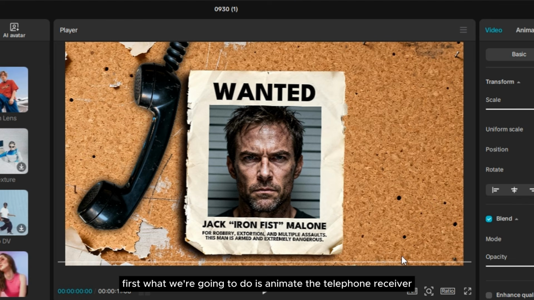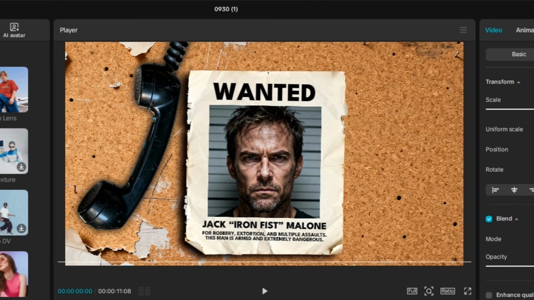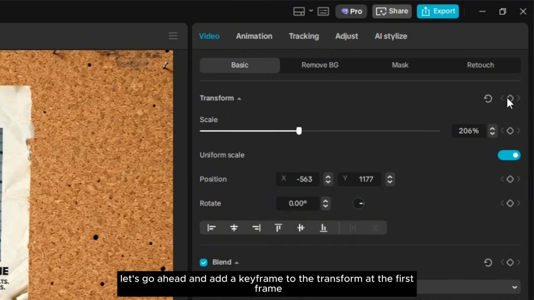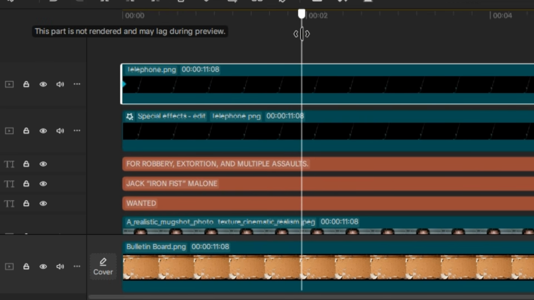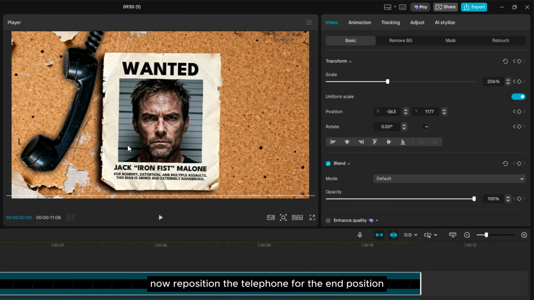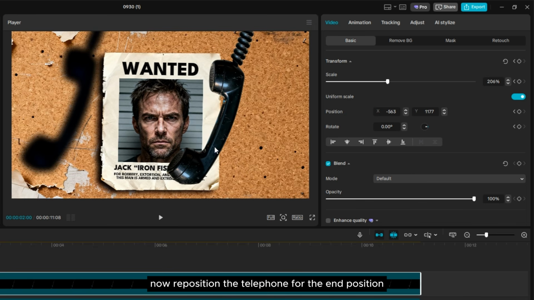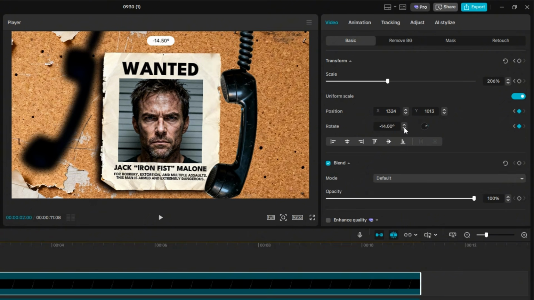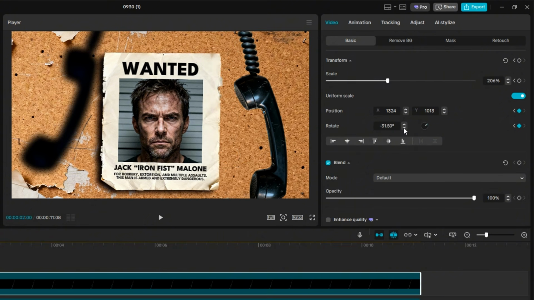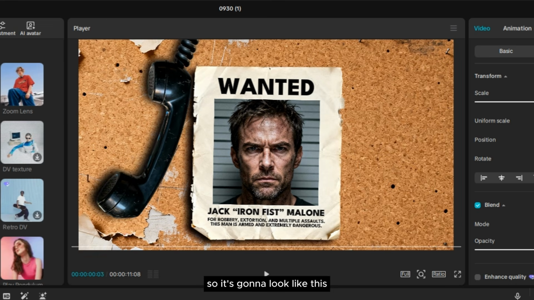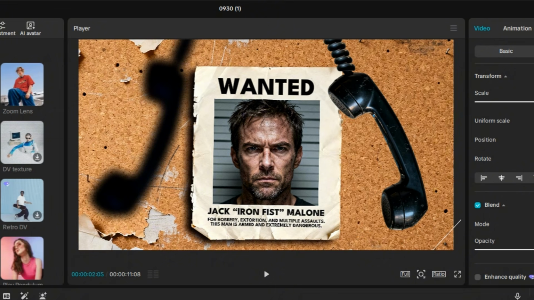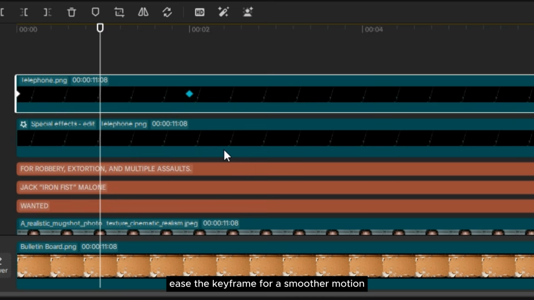First, what we're going to do is animate the telephone receiver. Let's go ahead and add a keyframe to the transform at the first frame. Move the playhead a few seconds. Now reposition the telephone for the end position. So, it's gonna look like this. Ease the keyframe for a smoother motion.